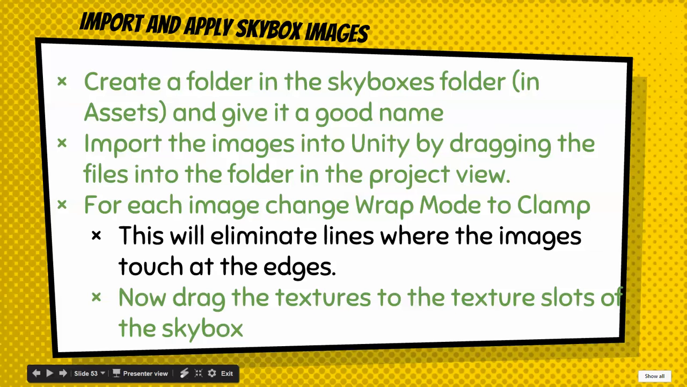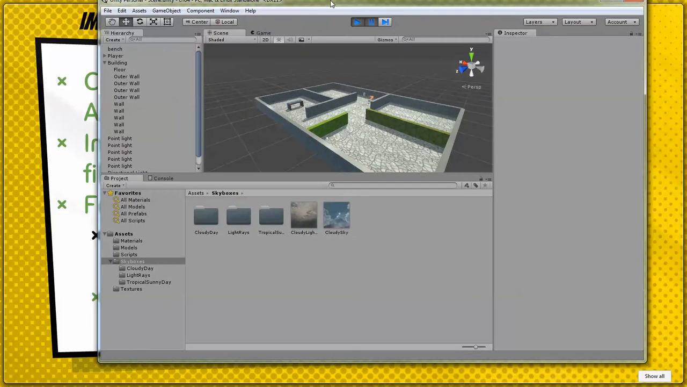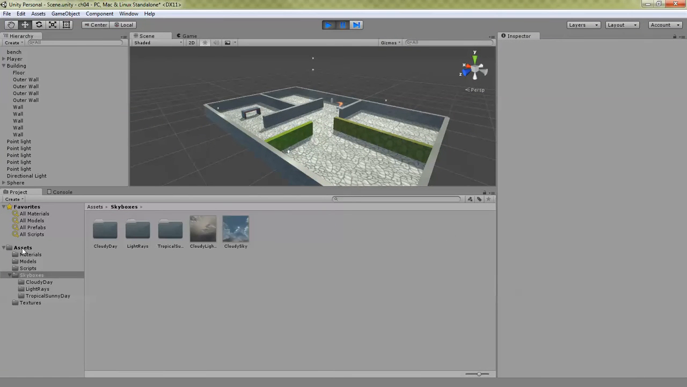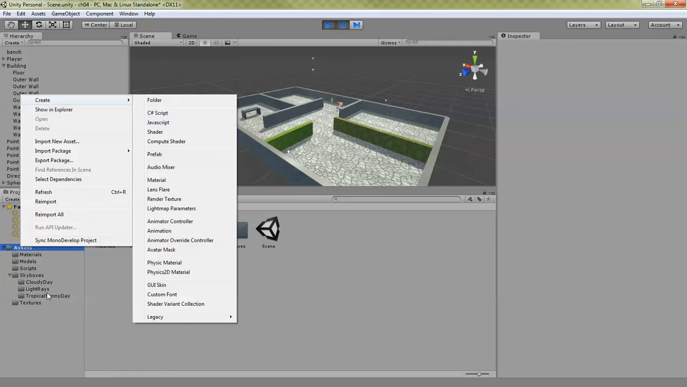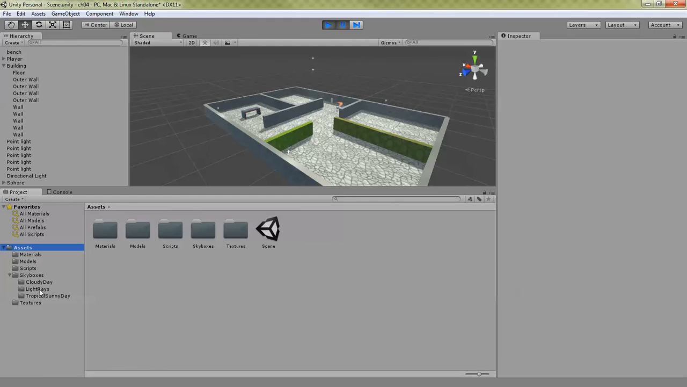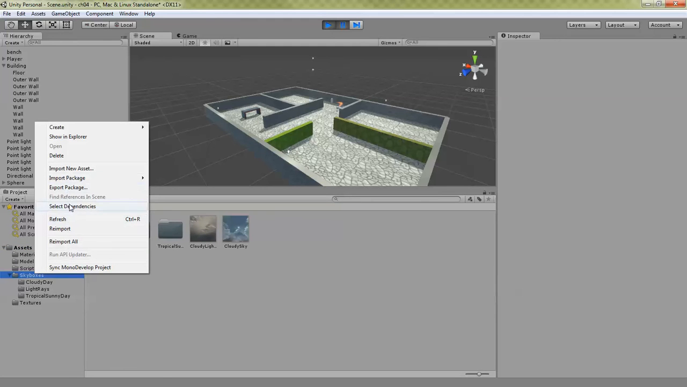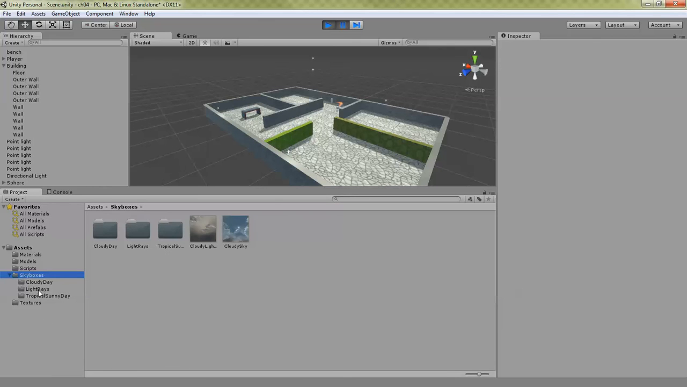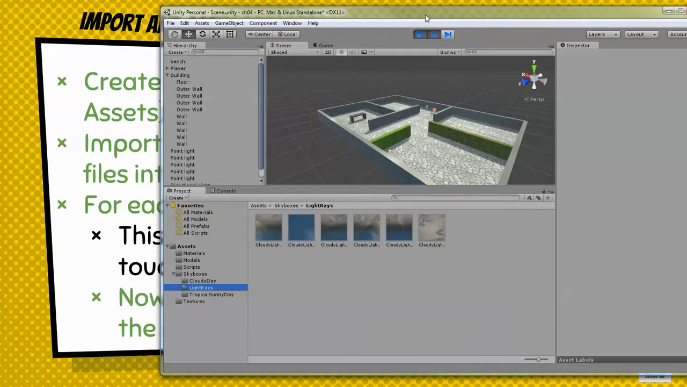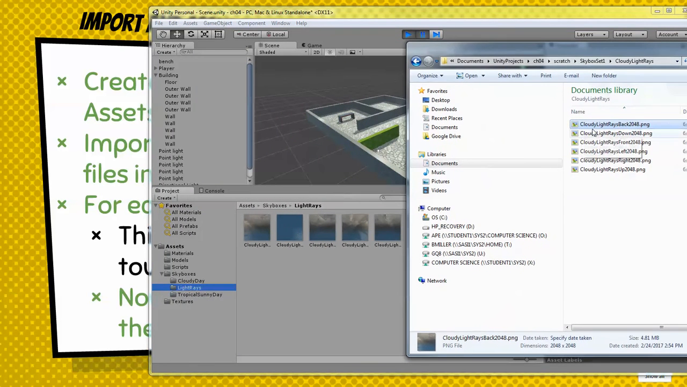Okay, so now we're going to go into Unity, and inside our assets folder, we're going to make a skyboxes folder. You right click, create folder. You might already have one. Inside here, you're going to right click on skyboxes and create a folder, and I made a folder called light rays. All I did here was drag all this stuff from here into there, and it turns it into a texture.